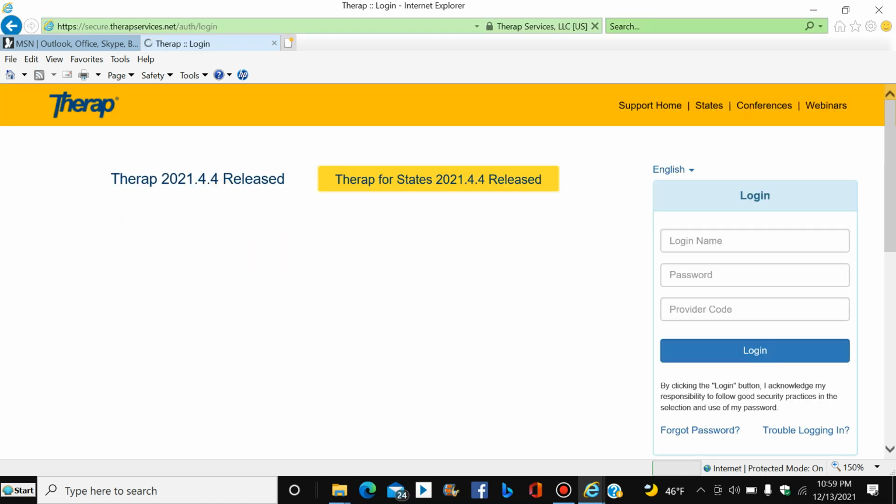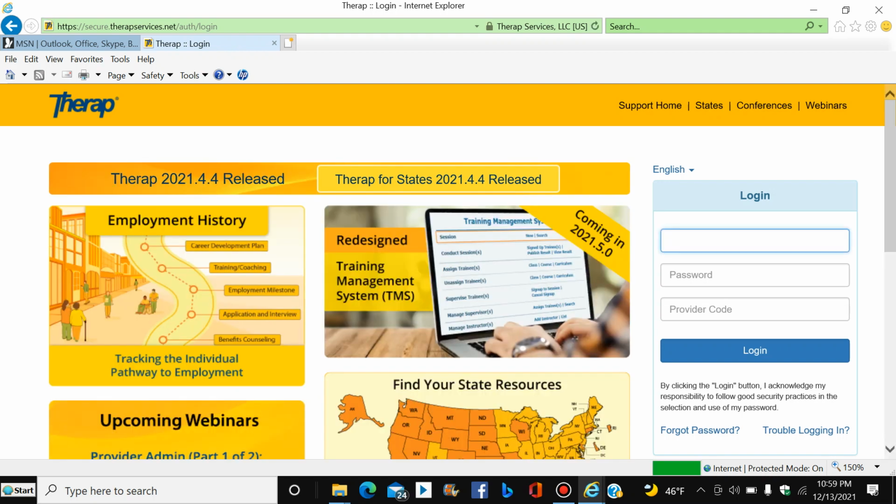When you see this green bar here, it's like how you see in Internet Explorer 8. It's going to show all this stuff. So when you're working at Easter Seals, you're going to have to log in with your username, password, and provider code. The provider code is ESH, and they'll probably give you the default password for Easter Seals.